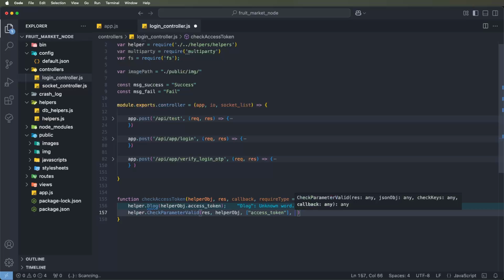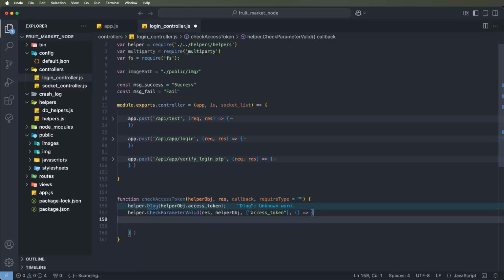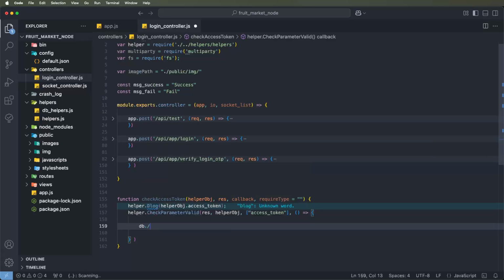If it validates, then we proceed. Otherwise, it returns missing parameters. We need to return this response and go back. Now we need to write the DB query inside, like here. We need to set it here.